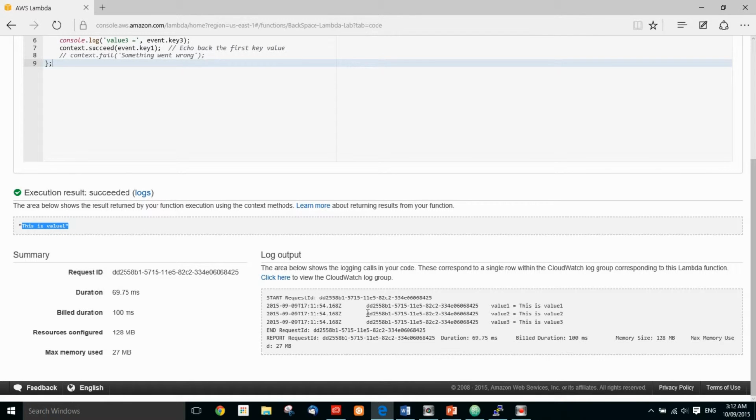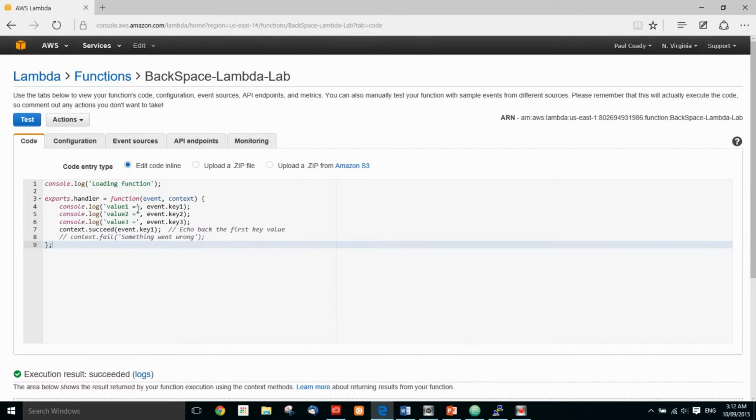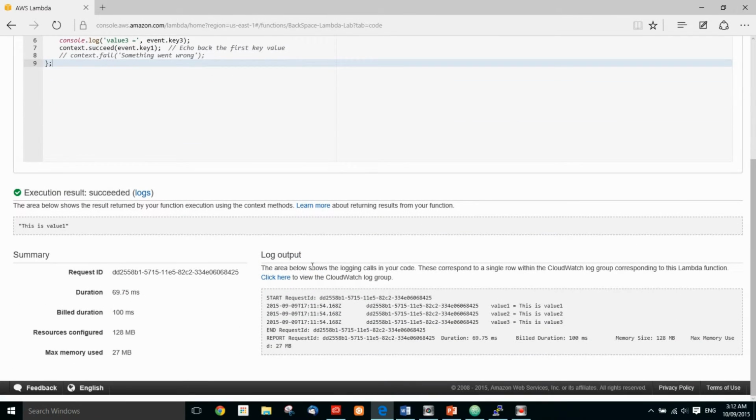So let's have a look at the log output here. It started, and then it's outputted: this is value 1, this is value 2, this is value 3. So it's got there, which is what we were expecting here. So value 1 equals, this is value 1, value 2, value 3. So that's worked well, and our billed duration is 100 milliseconds. And we've used 128 meg, and that's what we will get billed for.